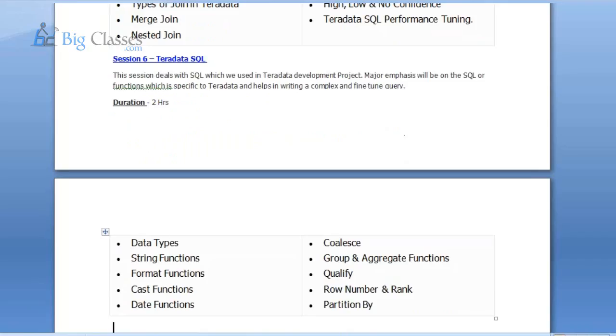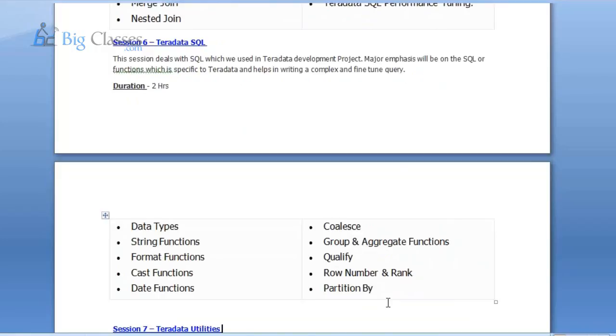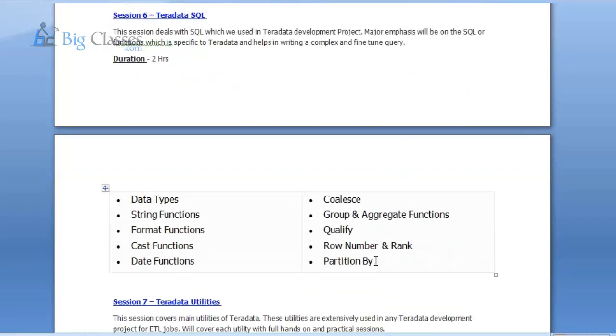And then the SQL: data types, string functions, format, cast, date, coalesce, group and aggregate, qualify, row number, partition by. These are very important: qualify, row number and rank. Every interview they will ask you about this. Most of the guys don't know the exact difference between these three, and there is a lot of confusion around these three concepts. We clear that up by taking a beautiful example, so that you will definitely not forget the differences.